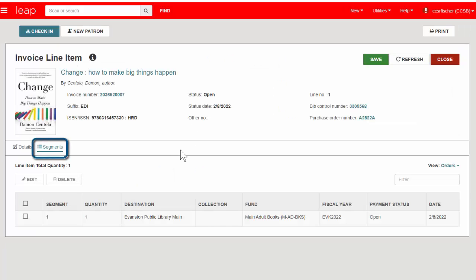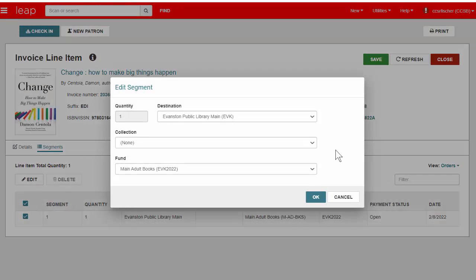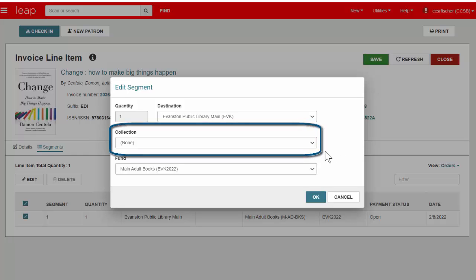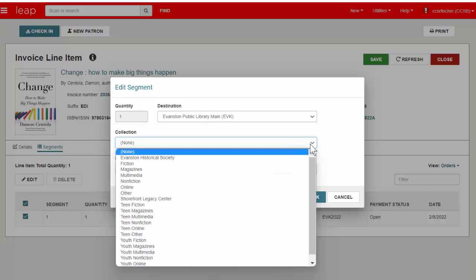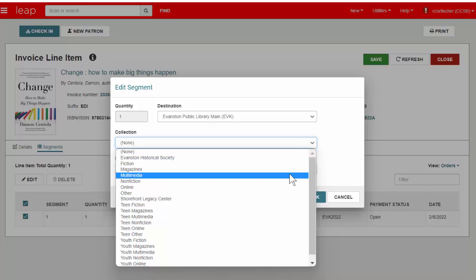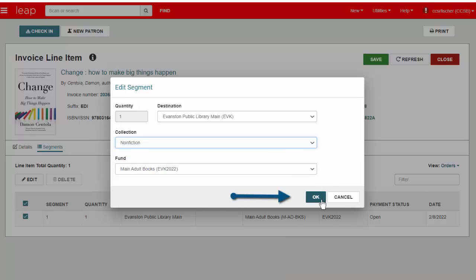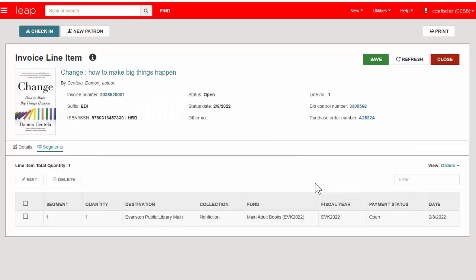To edit a segment, return to the Segments tab. Click on the checkbox for the segment that needs editing, then press Edit. You can edit the destination, collection, and fund. This segment is missing the collection, so I'm going to open the drop-down menu and select Nonfiction, then press OK. Before returning to the invoice, save the line item. Next, press Close to return to the invoice.